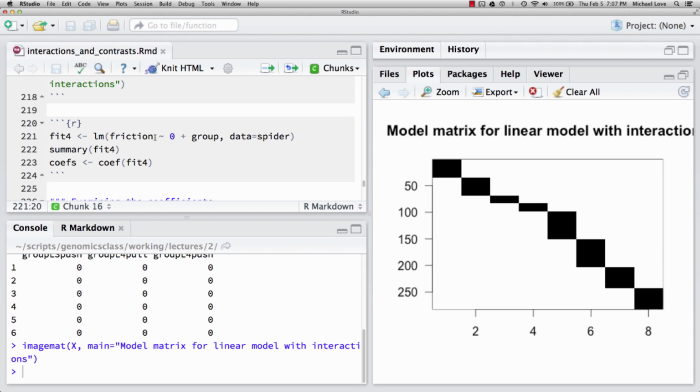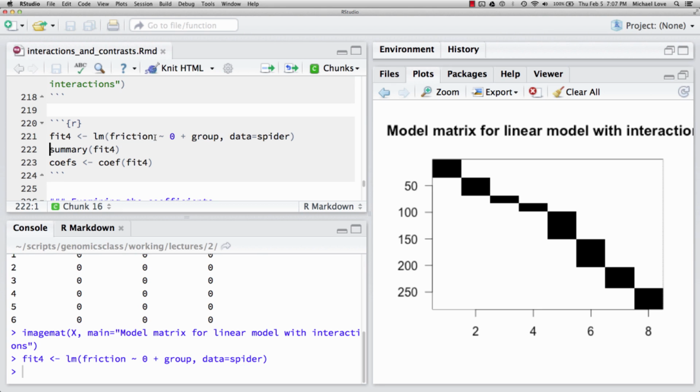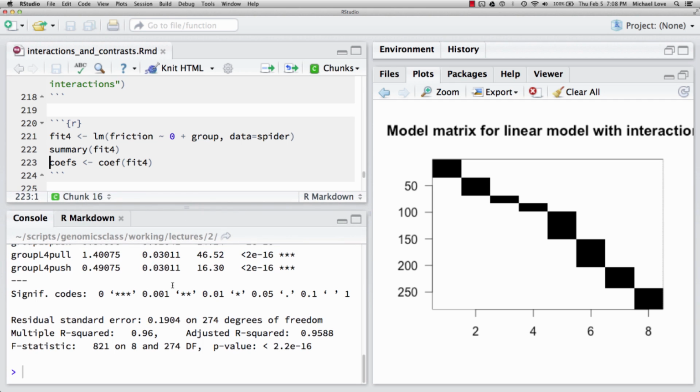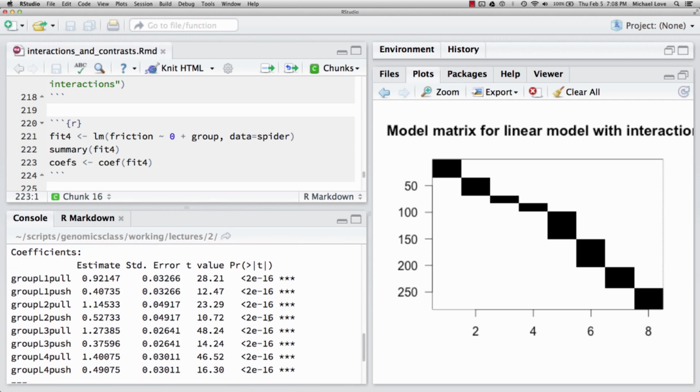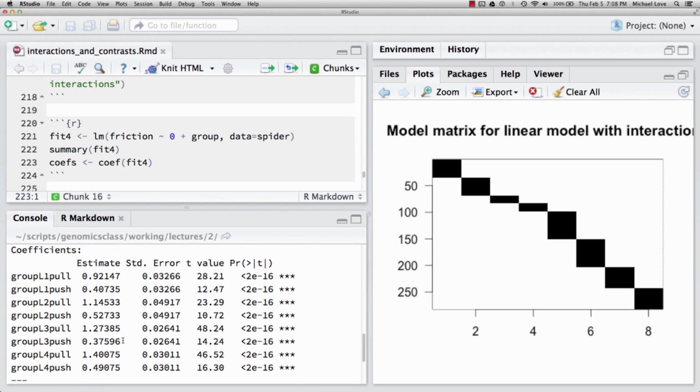We can fit a model using the 0 plus group formula, and we'll save this to fit 4, and we can look at the coefficients. Now, these coefficients in themselves are not that interesting. We wouldn't want to necessarily compare these t-values because they're not comparisons of push versus pull or anything like in the previous model. These are simply going up from 0 to that group. So unless we want to say that the frictional coefficient is 0, which we know it's not, then this coefficient table is not that interesting.